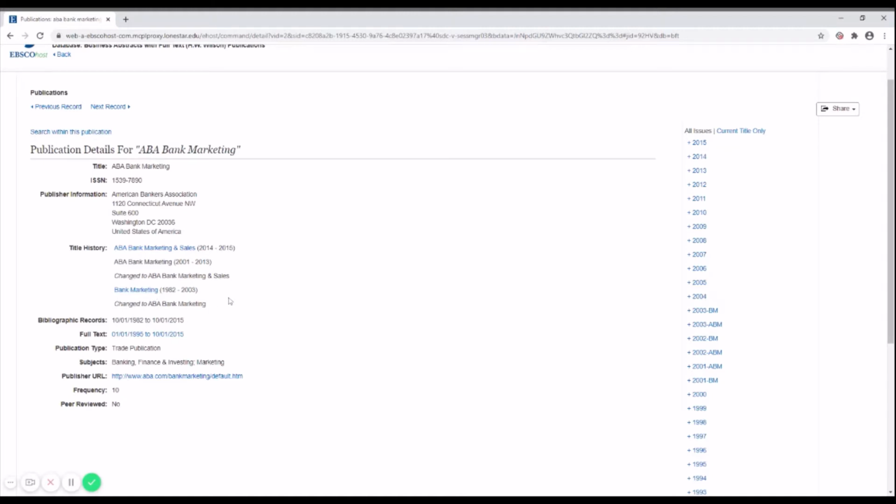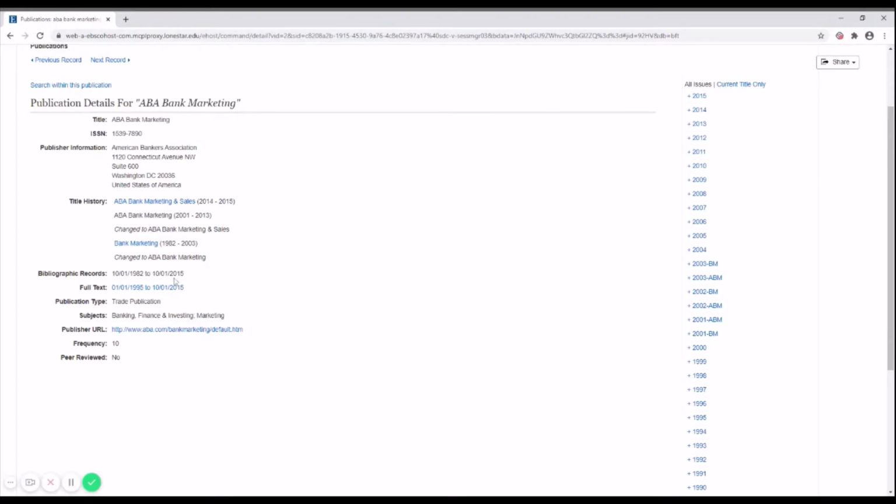And further down, we have the date ranges again. Next is the publication type, and in this case, ABA Bank Marketing is a trade publication for the banking trade. Subject just below lists subjects related to this publication. Publisher URL gives you a link that will take you to the publisher's website and frequently tells us how many times per year this publication is printed, which in this case is 10 times per year. Finally, it tells us whether or not this publication is peer-reviewed, which it is not.